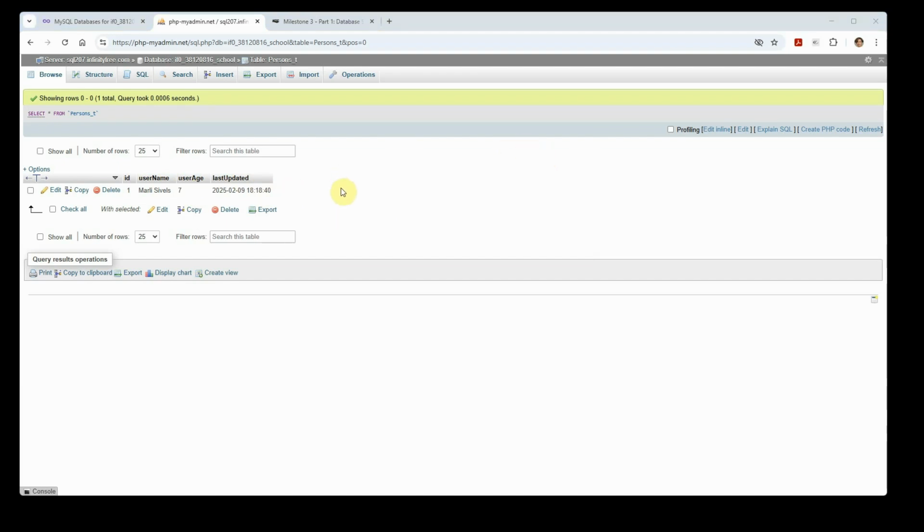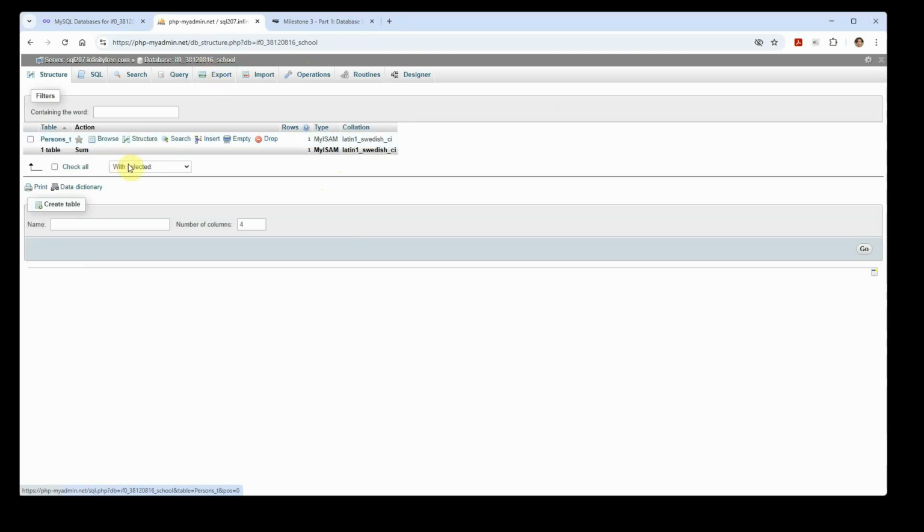Now, if you want to see all of your tables, see how this is kind of doing a breadcrumb up here? Right now we're looking at our persons table. If I click go back one to the database, then it'll show me my tables. Right now I just have the persons table, and if I want to look at that table, I click on browse and it'll take me into that table, and then I can do different things I want with it.